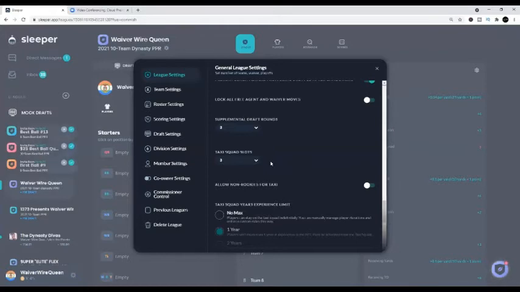Okay. Now, taxi squad slots. That is another great feature that the Sleeper app has added. It is really good. I look at the taxi squad as kind of like a practice squad. You know how with the practice squad, you can have some players on it and bring them to the active roster if you have to. So the taxi squad is pretty much similar to that. And you can choose how many you want.